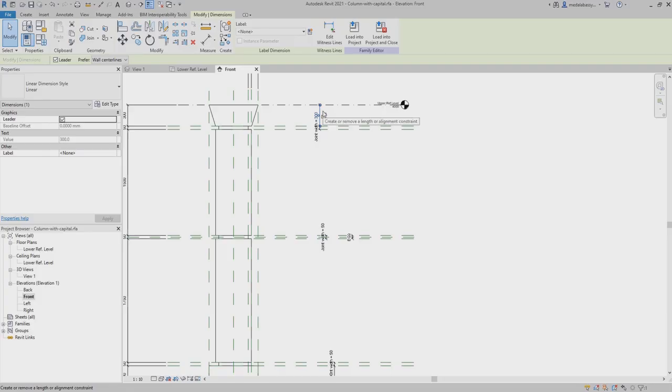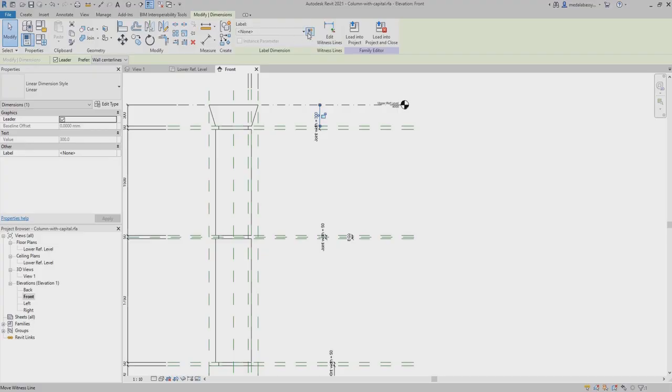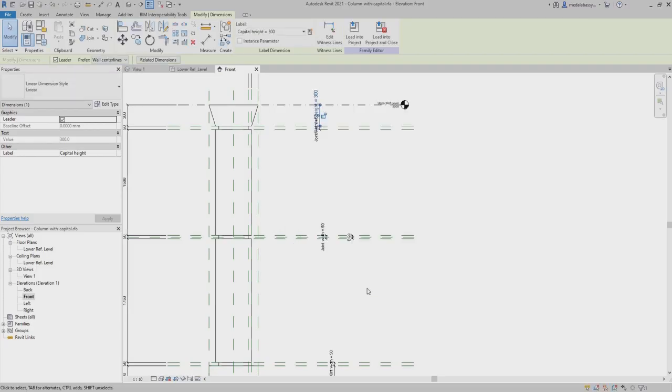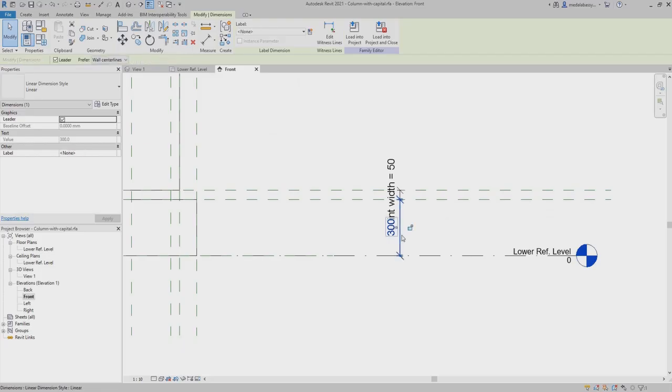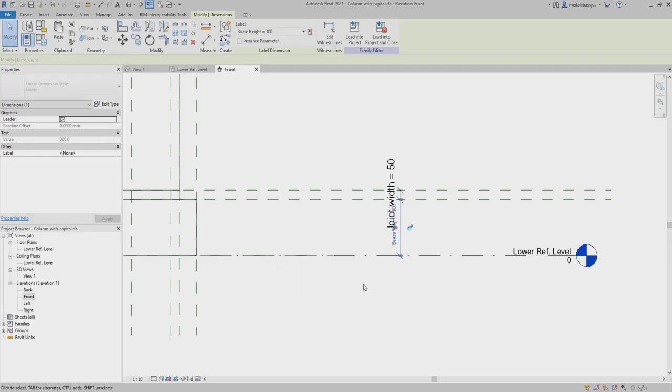For the capital height, I'll select the dimension and then create a new parameter and call it capital height. And click OK. And the same for base height here. So I'll select it, click on create parameter and type base height for the name and click OK.